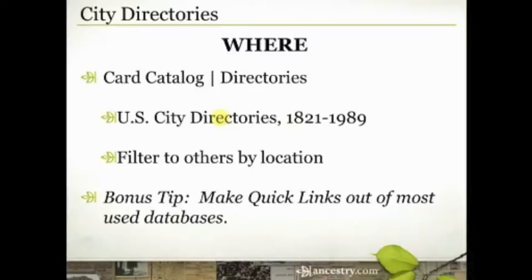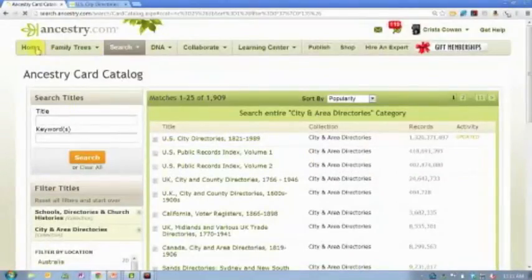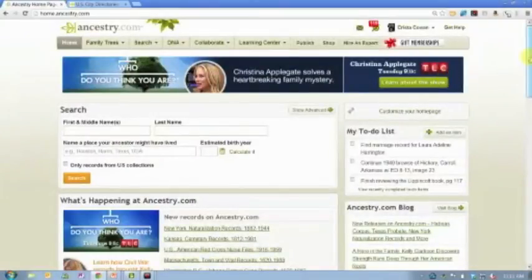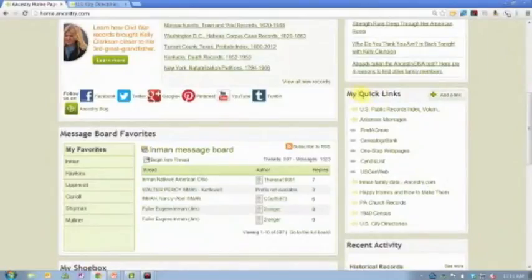One of the things that you can do, if you have a database that you use a lot or that you want to remember to refer to, we do have quick links on your Ancestry homepage. And I would encourage you to make use of that. So let me just show you where to find that. If I'm on my homepage on Ancestry.com, I should have somewhere on this homepage on the right-hand side a set of quick links. It's called My Quick Links.